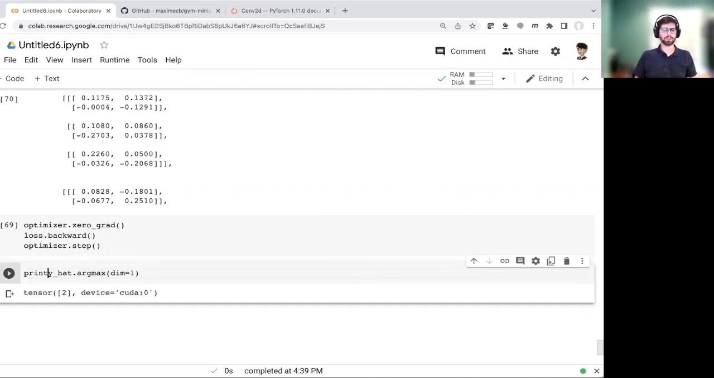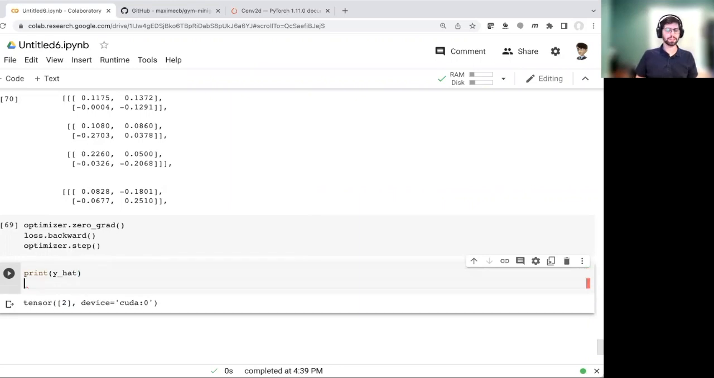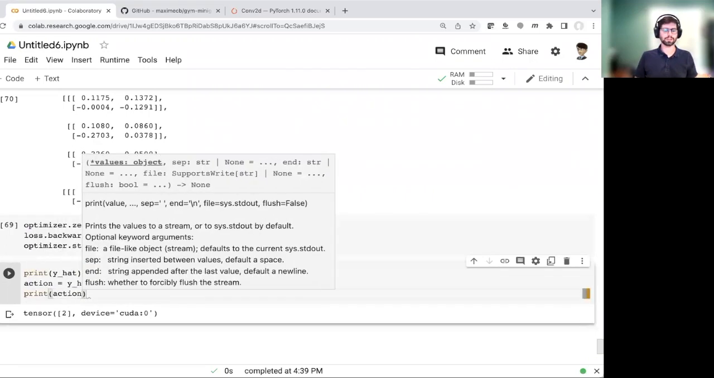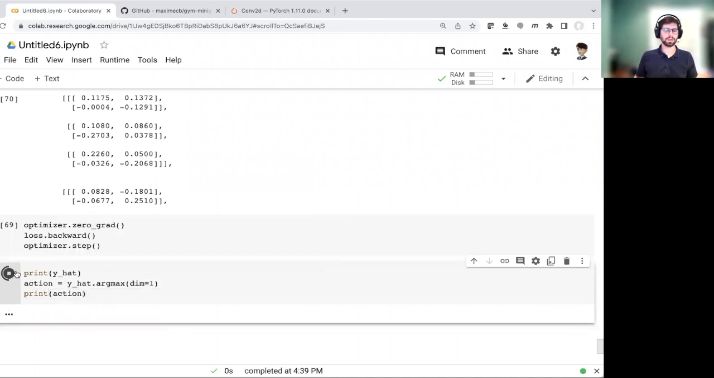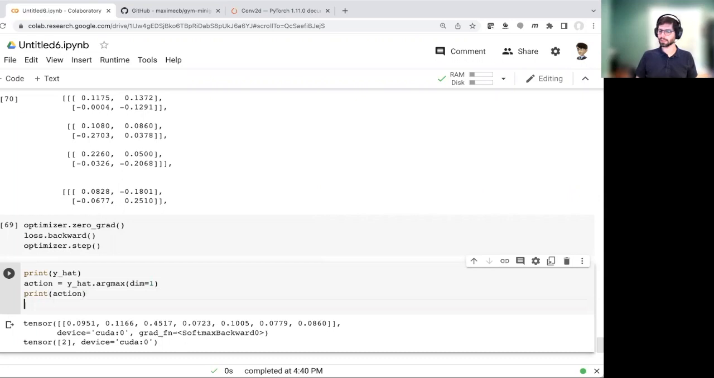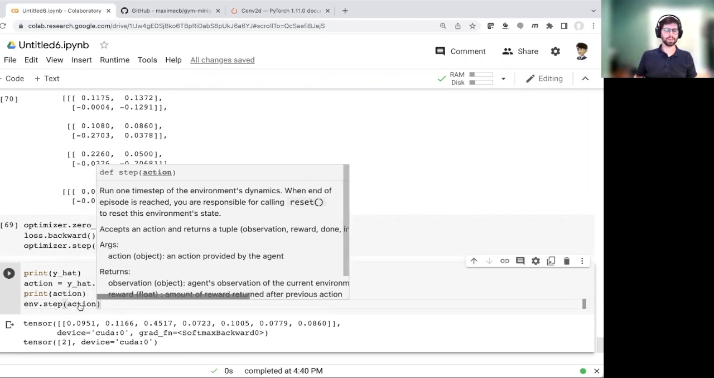So let me print y hat, and then we'll get the action, and the action again is y hat dot argmax along that dimension. And we can print that action just for our own sanity, right? We know it's action 2, and we can actually send that back to the environment and say, go ahead and execute that action.